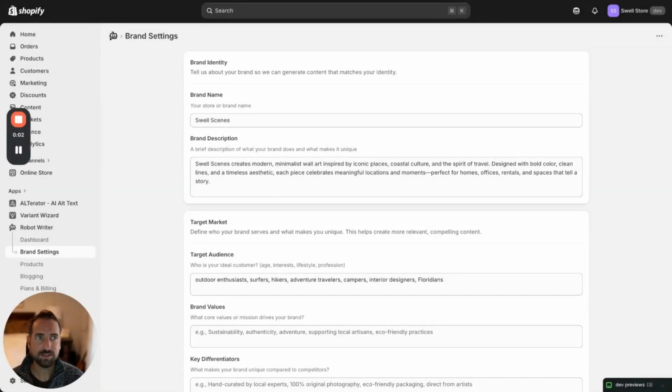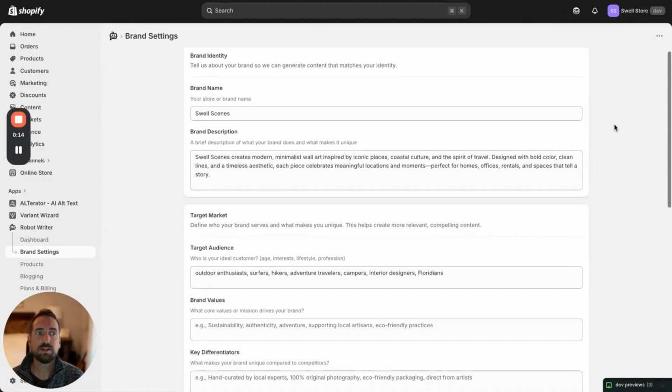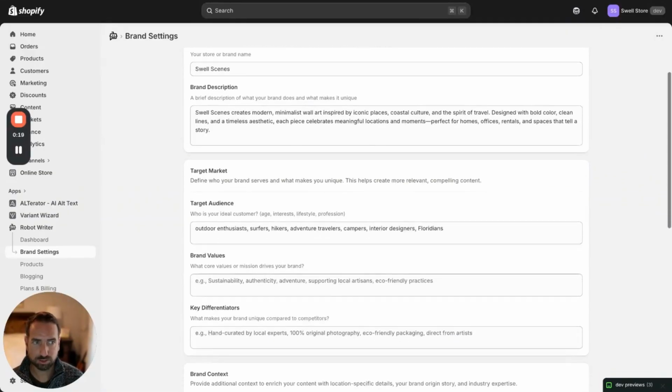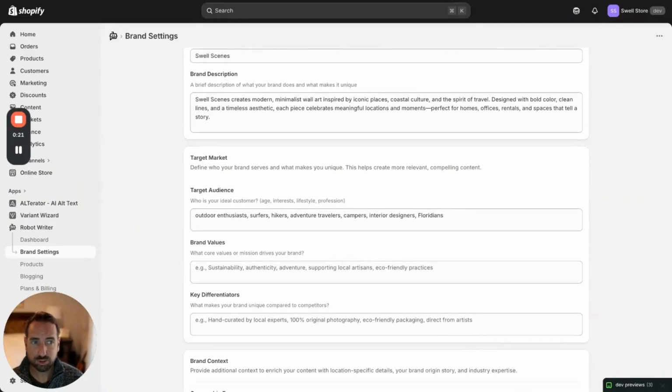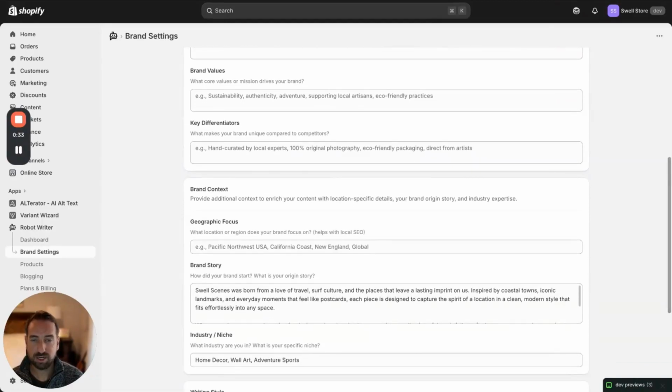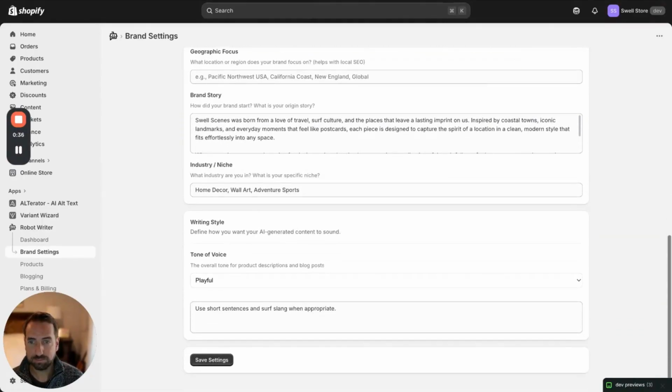These are your brand settings. This is where you'll define any information about your brand and your target audience. This information will be used as context for the generation of product descriptions and blog articles. So it's best to fill out this information prior to creating any products or blogs. The more information you can provide, the more context Robot Writer will have towards creating more brand targeted content and more focused but diverse blog topics. So the better context you provide, the better output you'll get.